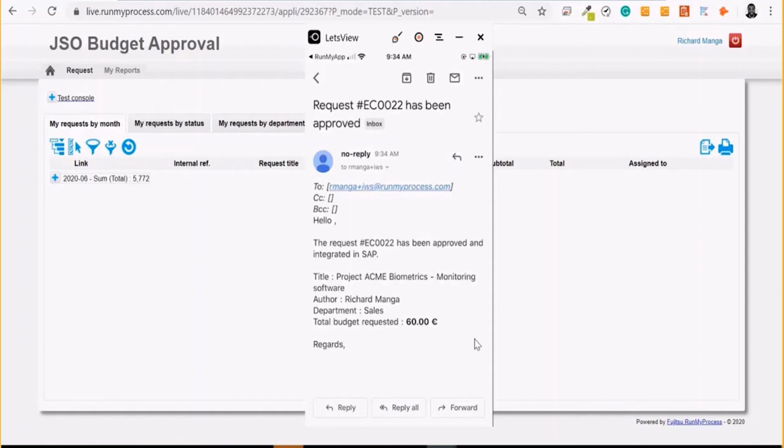So with this simple workflow, as you can see, we are capable to request our budget. We are capable to use a biometric authentication so that we are sure that the person who is validating the request is the right person, and the person can also perform the task from any mobile device.